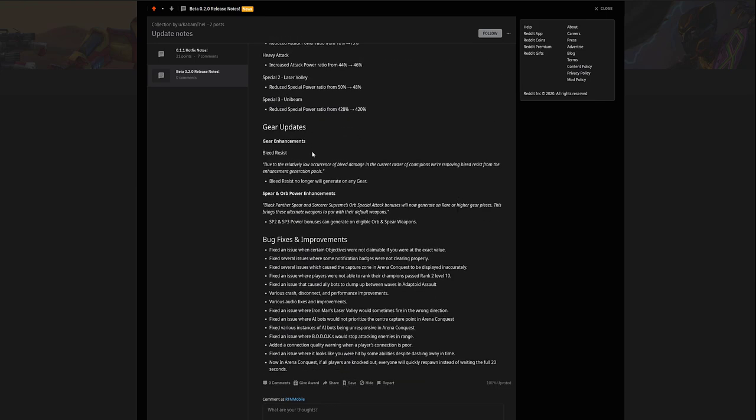Gear enhancements, updates, bleed resist. Due to the low occurrence of bleed damage in the current roster of champions, they're removing bleed resist from the enhancements, which doesn't really matter, honestly. It's just one trait that's not crazy important, in my eyes, but whatever.